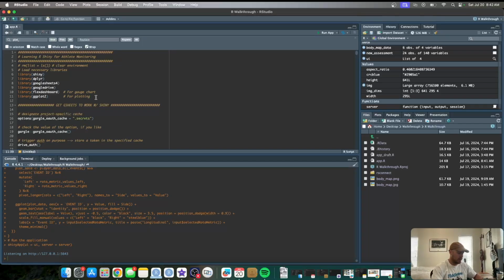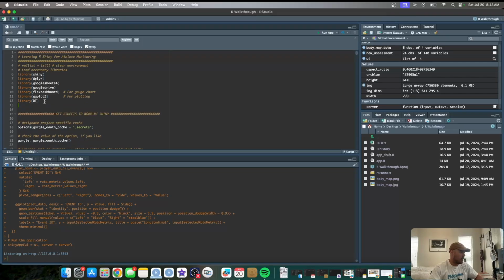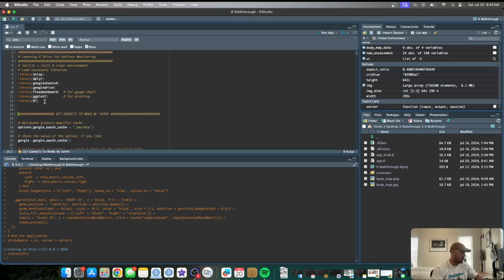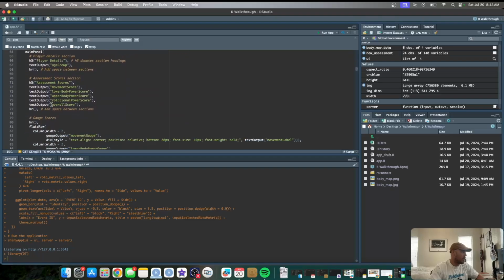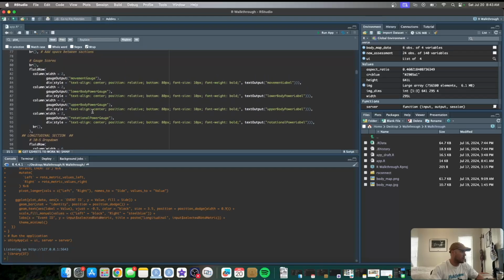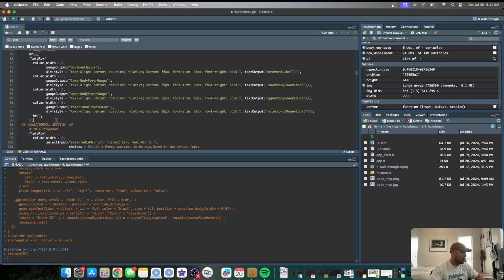First, what we're going to need to do is add DT in here. So we'll go ahead, library(DT). This is actually going to create a data table, I think, but anyway, it's just so that we can add tables into our UI. So now I'm going to go down. We're going to find where our gauges are. So gauge scores, I want it to be directly underneath this.